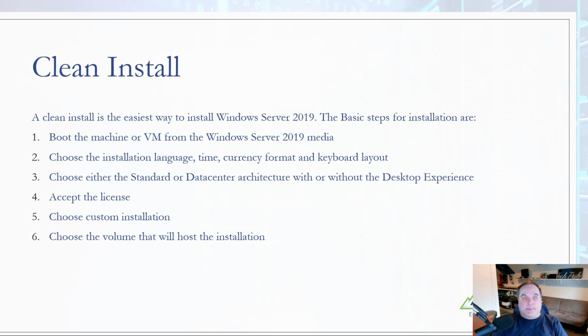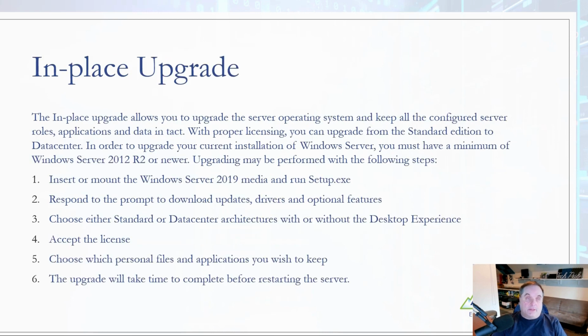Then you need to accept the license. If you don't accept the license, you cannot install it. Then you choose the custom installation. So if you're doing an upgrade, you'll be given an option to do the upgrade at that point. But if you're doing a brand new installation, you'll choose custom. And then you'll choose the volume that's going to host the installation. So if you have multiple hard disks or volumes on your computer, then you'll be given the choice as to which one you want to install it on. Of course, if you just have one, then you'll just choose that.